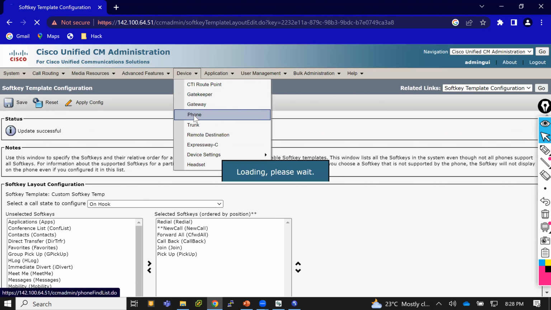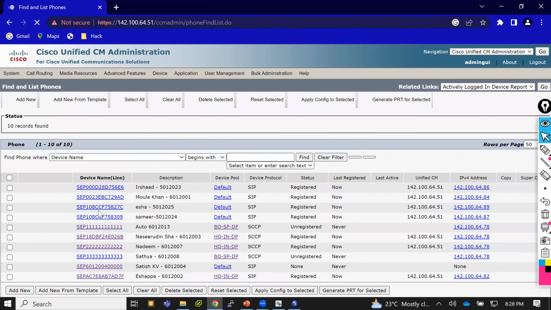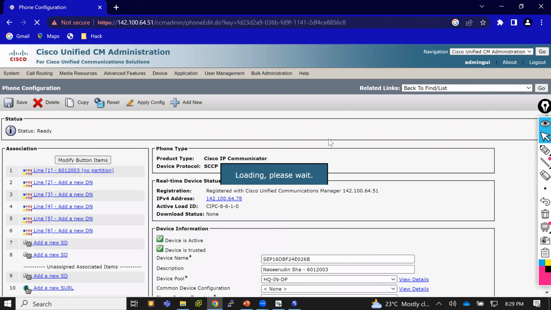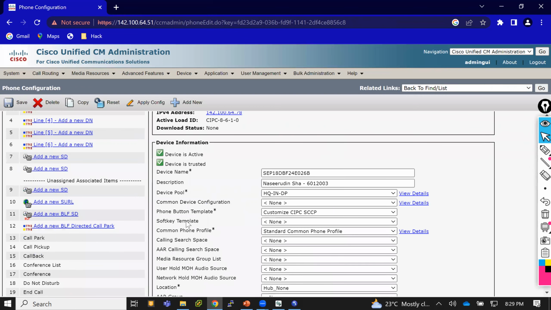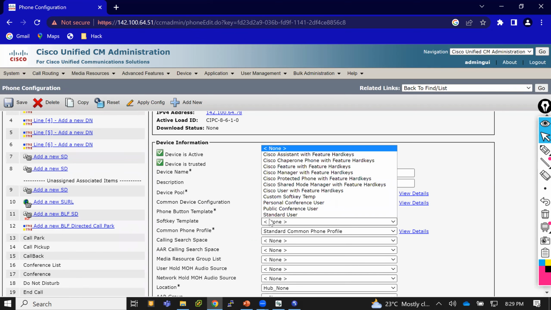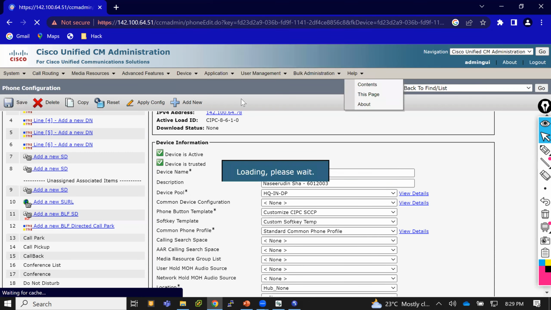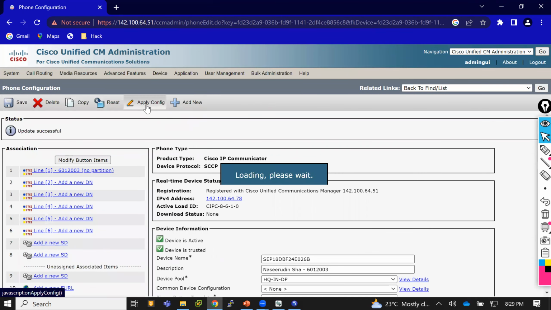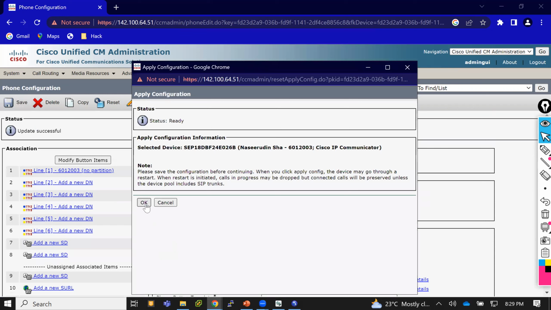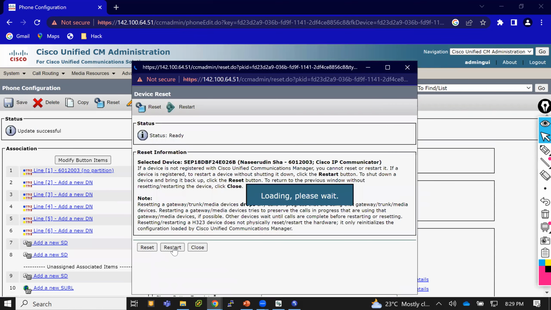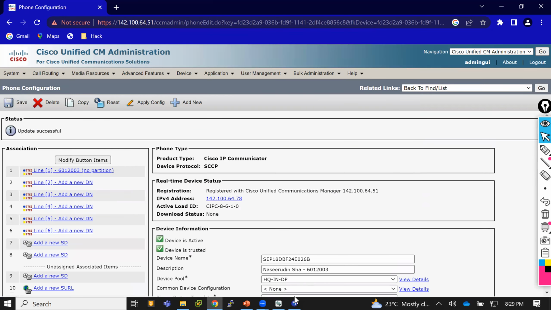Now go to the device, go to the phone. Which phone is that? CAPC. Here, see, soft key template, we have none. Now we have to select the custom soft key temp. Save. Apply configuration. Once you have done that, always apply the configuration. And it is also better to restart the phones. I'll go to the reset. Go and restart. Restart, not reset. Reset means completely shutting down and coming up again, a complete boot up process.